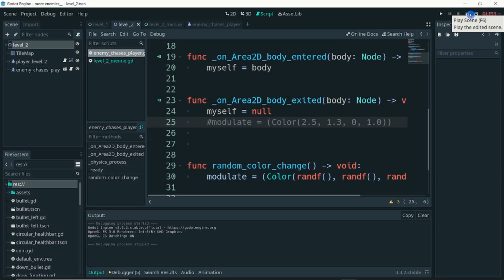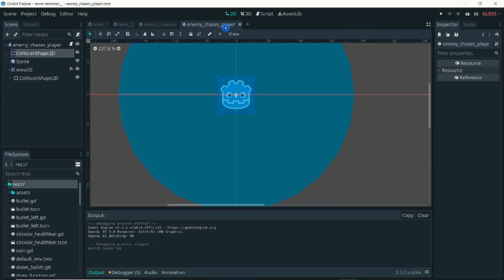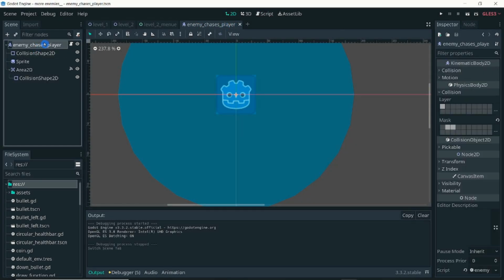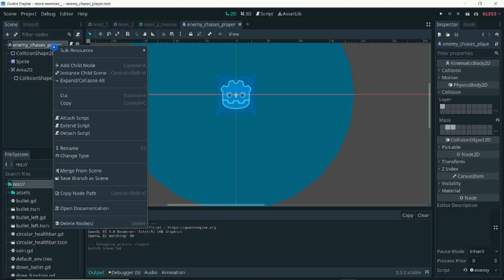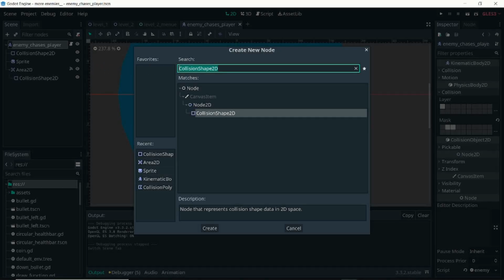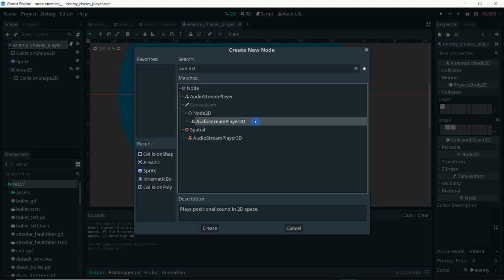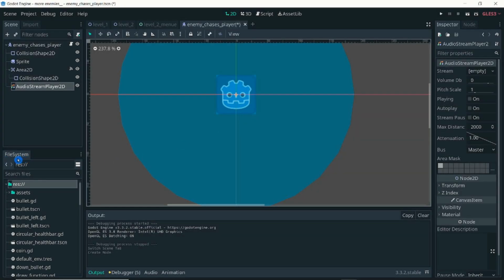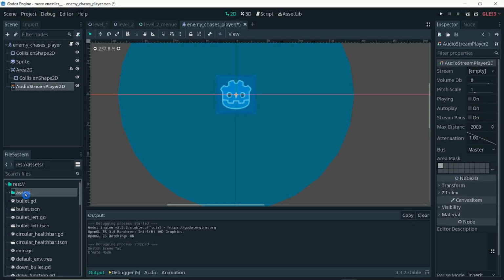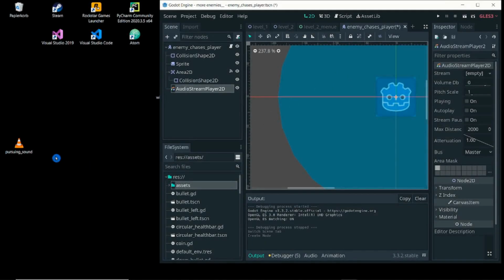Okay, next we're going to give the enemy a sound. Go to the Enemy Chases Player scene, here, and click on Enemy Chases Player, here. Then right-click, and click on Add Child Node. Search for Audio Stream Player 2D, and double-click on it. Go to File System, and click on your Assets folder. Now go to your desktop, and drag and drop your enemy sound into your Assets folder, like this.